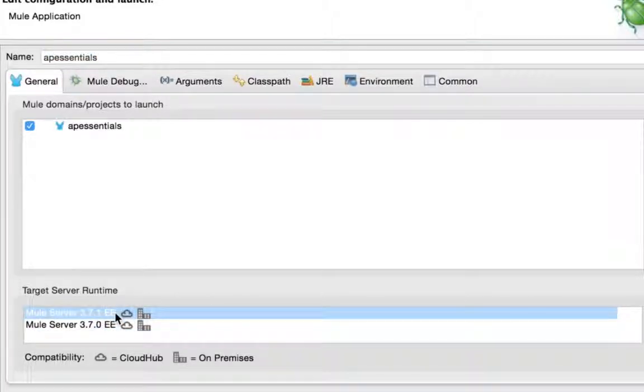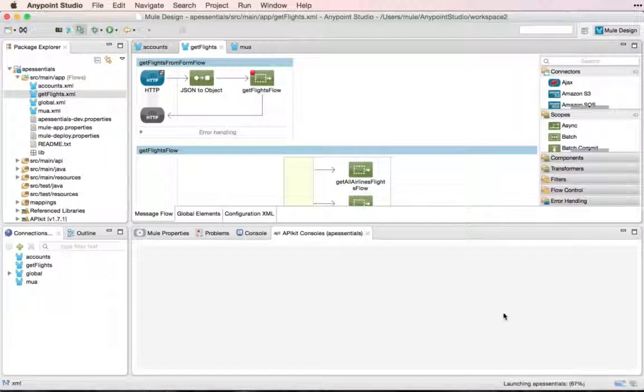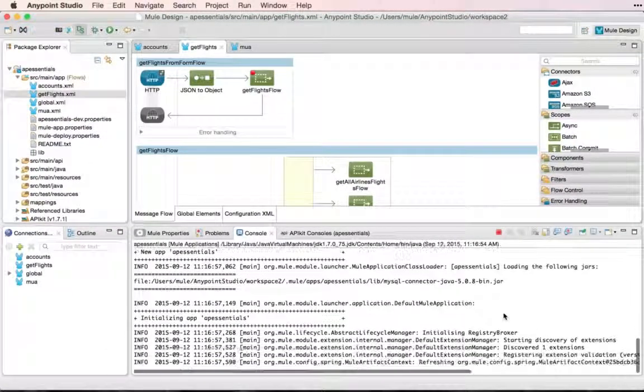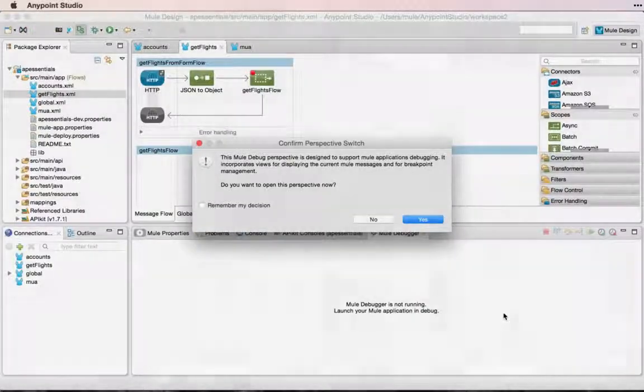And I'll make sure that the target server runtime in the debug config matches that of the newest runtime I've set in the project's config. I'll hit Apply, and then hit Debug. Now once this application starts up, we'll start some debugging.